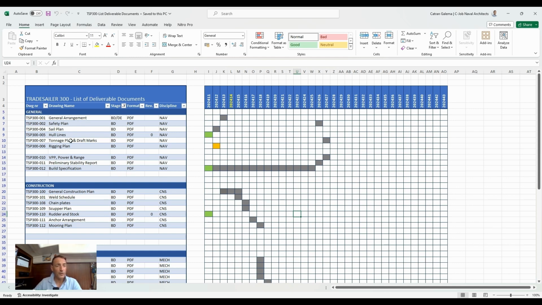I've got a list of general drawings, which are mainly the naval architectural drawings. So we've got the general arrangement, safety plan, sail plan, some hull lines, tonnage plan and draft marks, a rigging plan. And then we've got a VPP and power and range calculation, preliminary stability report, and the build specification. And as you can see, I already started with the build specification, and the hull lines are finished. And I'm busy currently with the rigging plan, which is my first time I'm doing a full rig calculation. So it doesn't go very fast, but it's very interesting.